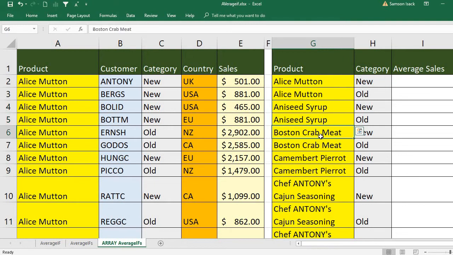So what is the AVERAGE function? When you give this sales column to the AVERAGE function, it will return the overall average, or overall arithmetic mean, of the sales. Now we are going to use the AVERAGEIFS function first. It's a simple AVERAGEIFS function. Then I will move on to show you how to use the array AVERAGEIFS function.